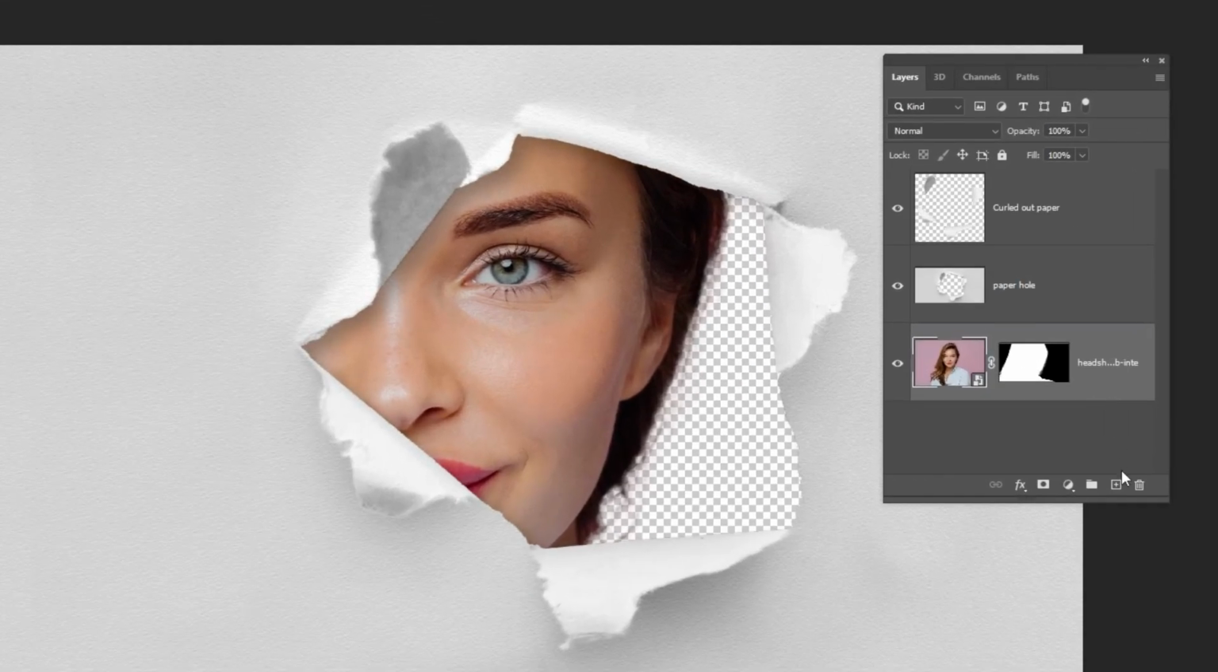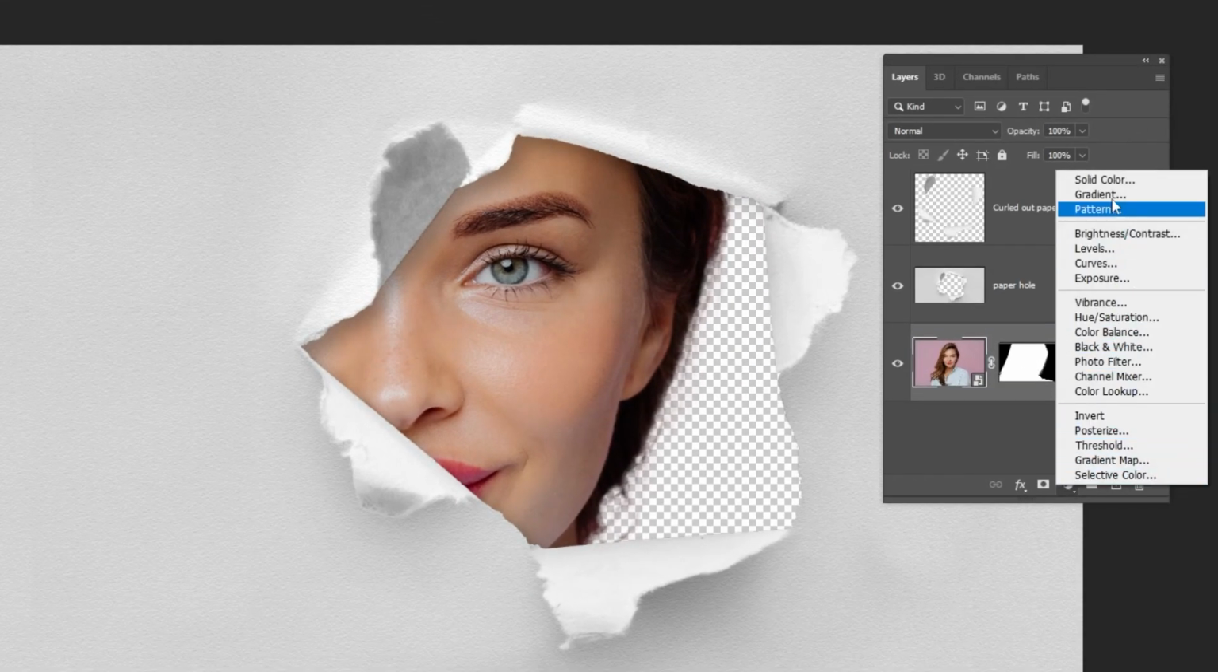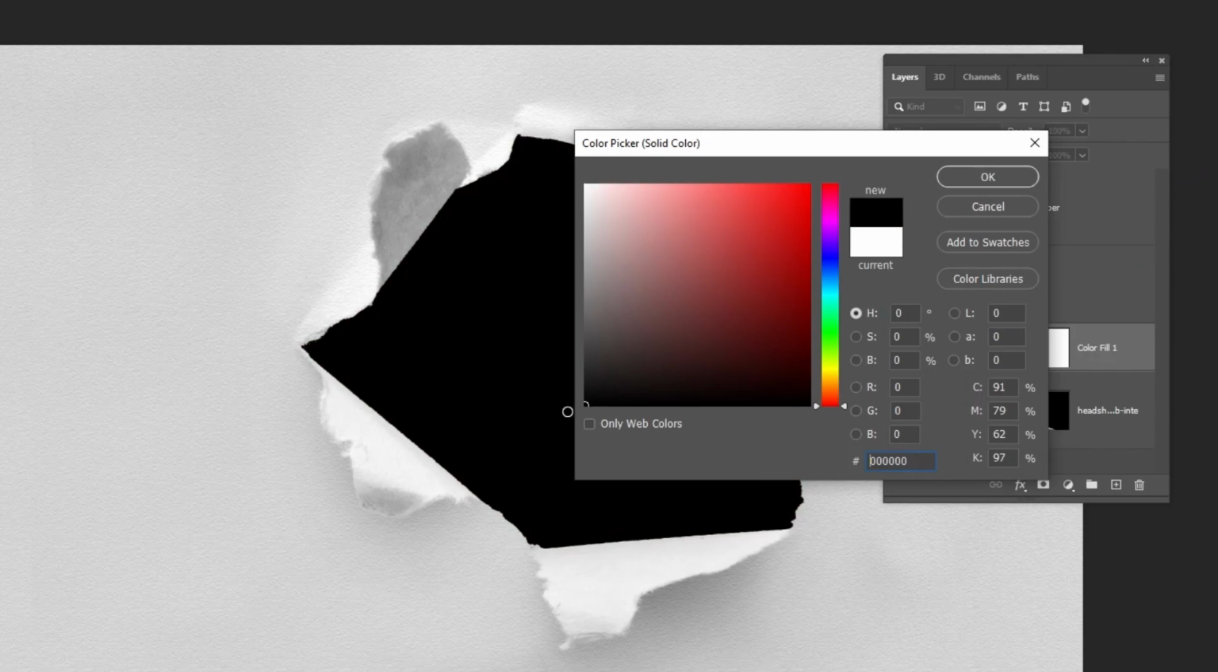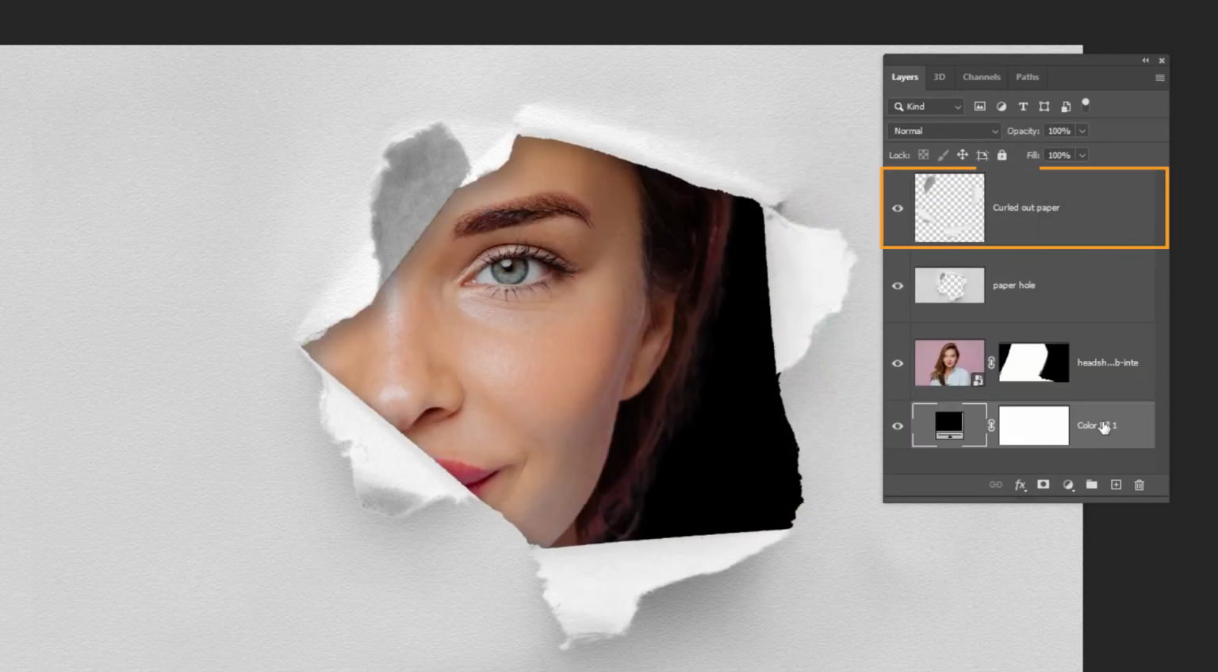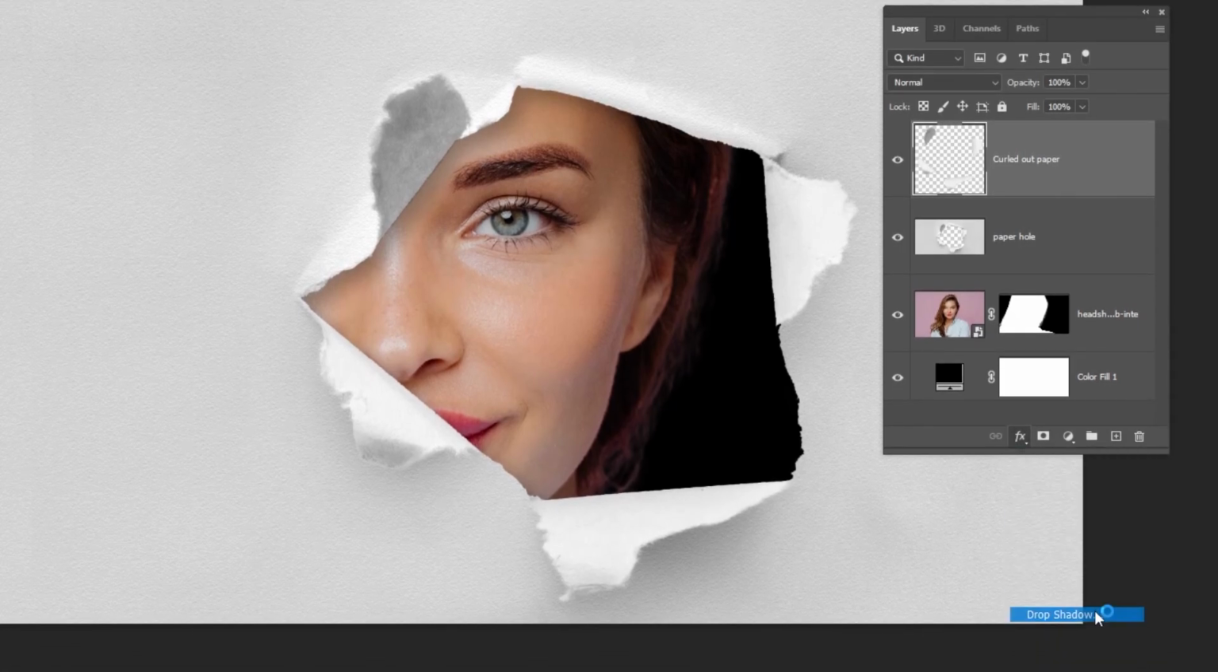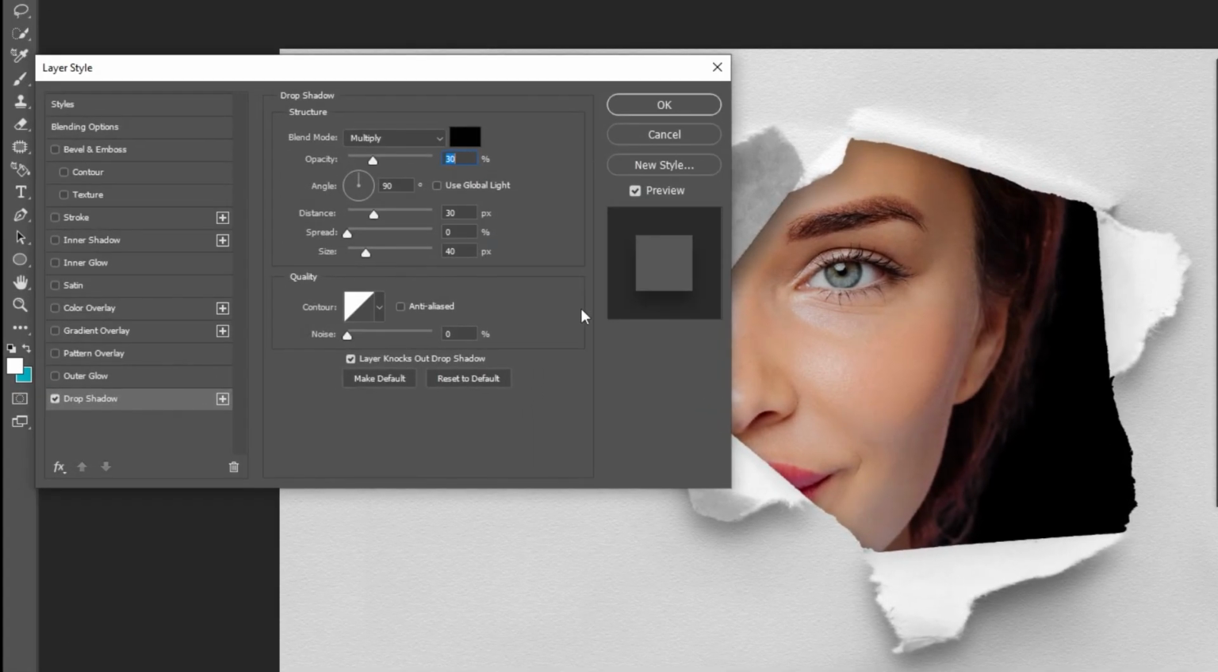Go to Adjustment layer and choose Solid Color. Choose the black color and then press OK. Drag this layer down. Choose this layer. Go to Layer Style and choose Drop Shadow. Follow these settings.